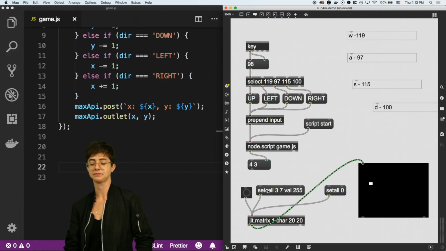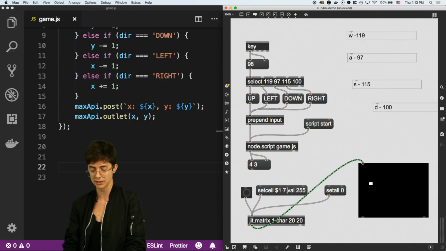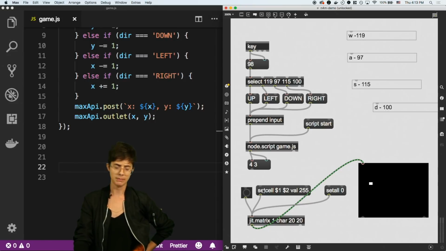So how do we do that? We need to output this list to set cell and set it to these values. We can do that by using Max variable substitution, which is this $ sign syntax. Just do $1, $2.